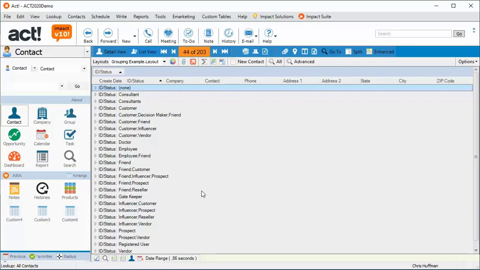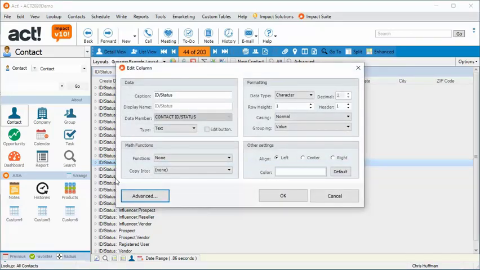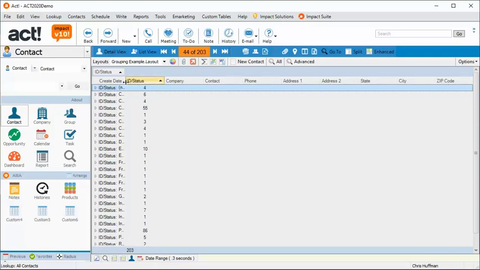Now that we have it grouped, it'd be nice to know the counts of each one rather than having to drill in to see how many friends there are. So if we come back to the column header, right click, we could say edit this column, and we have a math function here. I'm just going to say give us the count. I'll say okay, and there we have it.